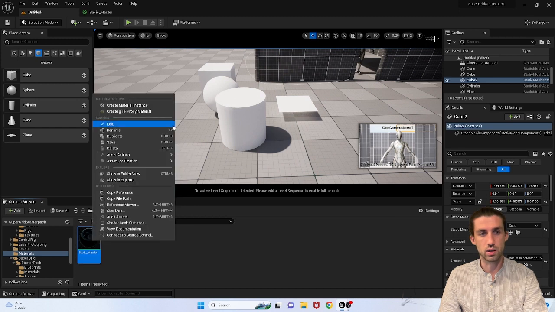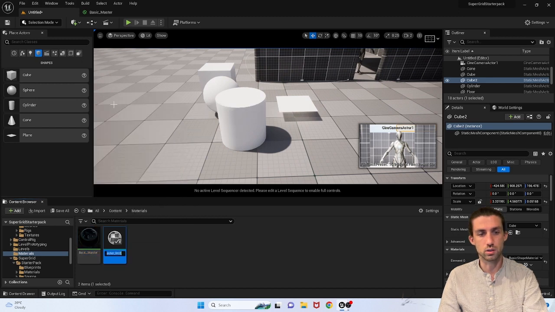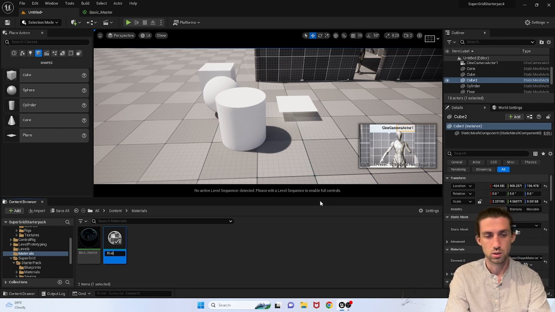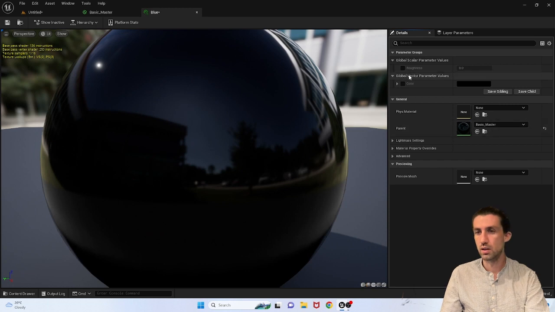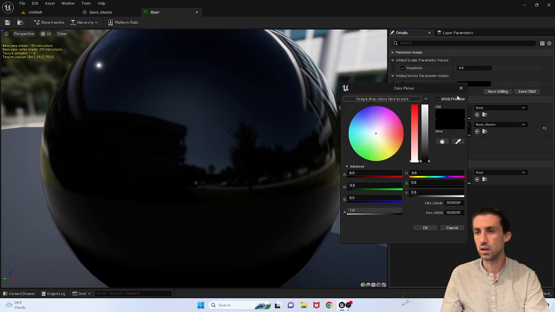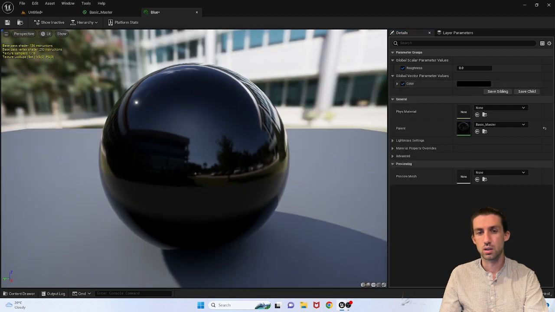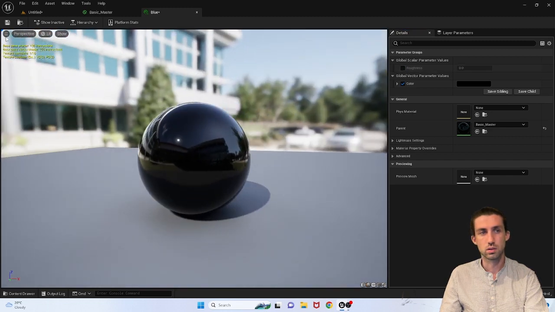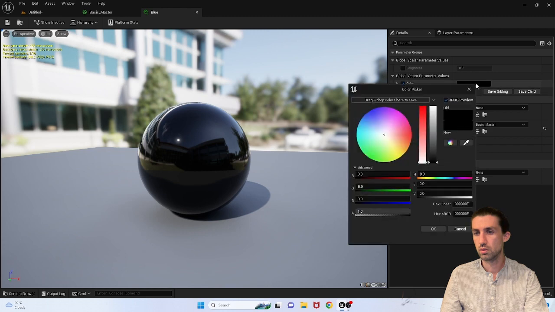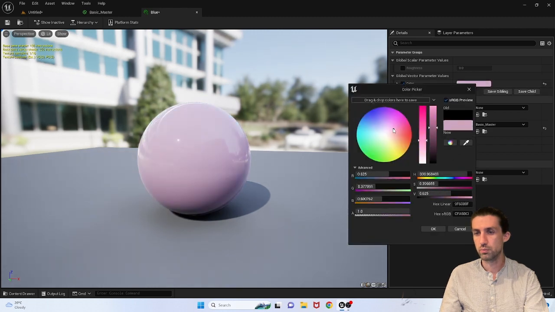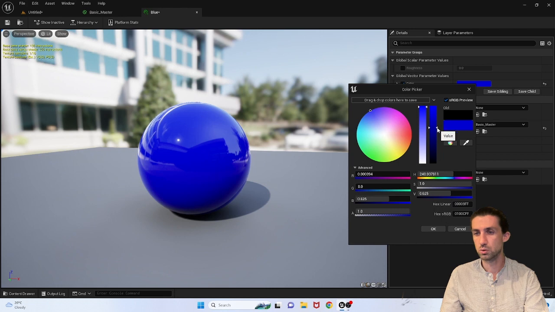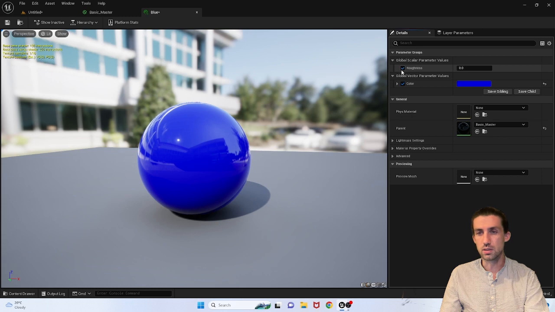So I right click and create a material instance, and we're going to call this blue. And then I'm going to double click this, and enable roughness and color. We're going to make this blue. Save. Oh, there we go. So we got blue, a nice bright blue. And that's a little too shiny for me.